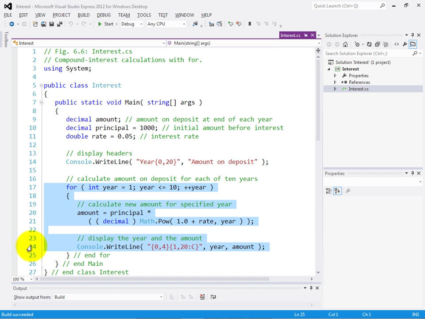Next we have our for loop, and once again we have all of the counting specified in the first line. We're going to count with a counter called year that's initialized to 1. We'll keep counting as long as it's less than or equal to 10, so for 10 years, and we'll add 1 to year each time. Then lines 20 and 21 perform the actual calculation.